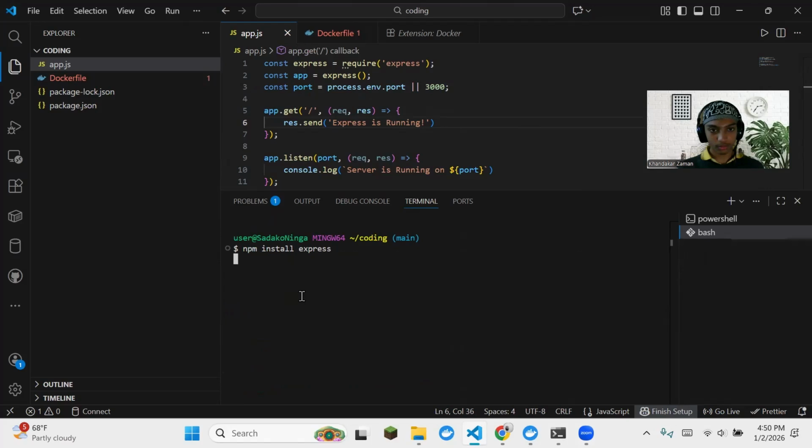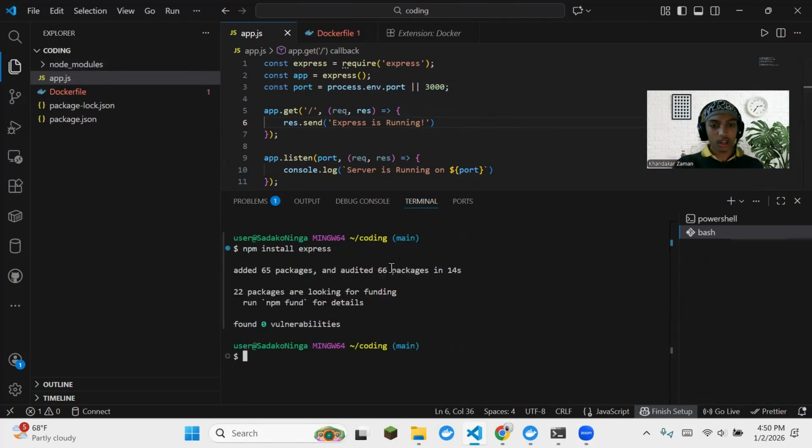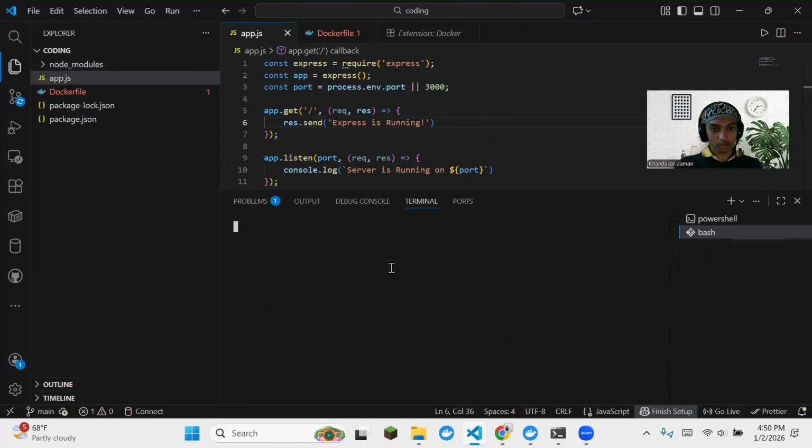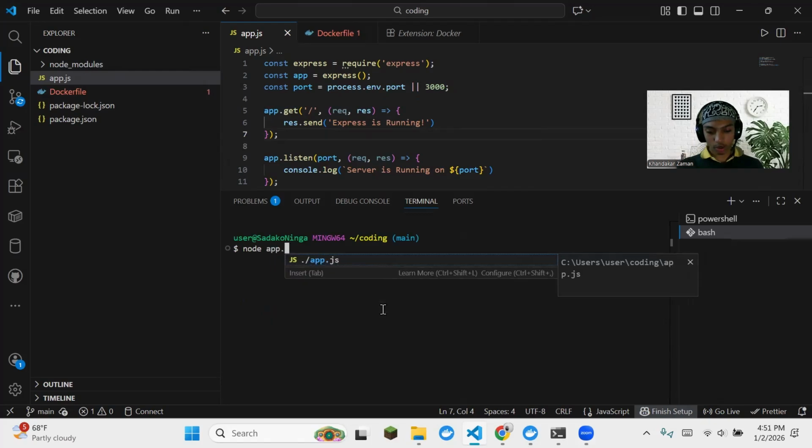Okay, now express will be installed. Wait a few minutes to install express. It will take time. So now this will become node_modules, which means express is installed. Now when express is installed, save it another time by pressing Ctrl S. Now node app.js.